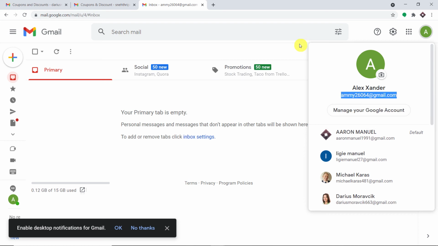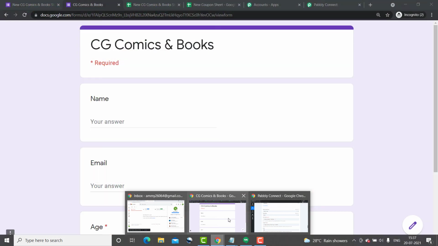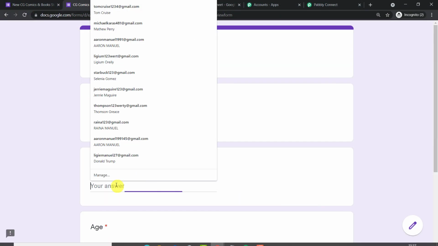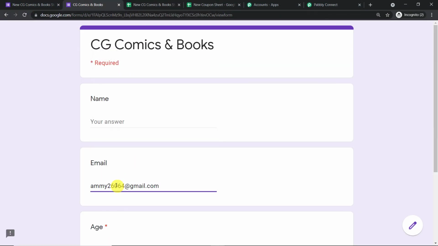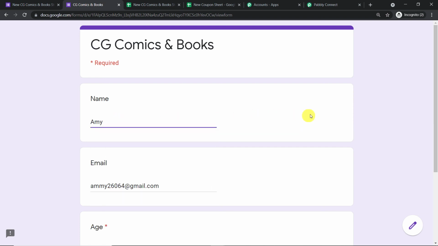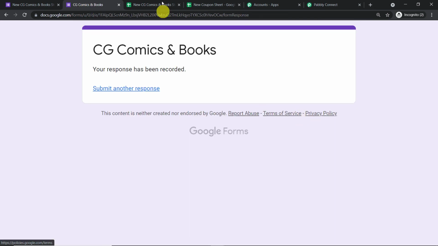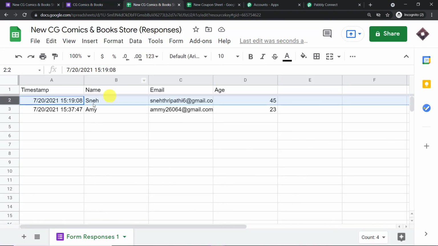Let me just copy this. This is the email address, and to this email address we will be sending another email containing the coupon code. So the name is Amy, with the email address amy26064@gmail.com. This is the age, she is 23, and let me straight away click on submit. The submission has been made. So the data also has arrived in this Google Sheet.